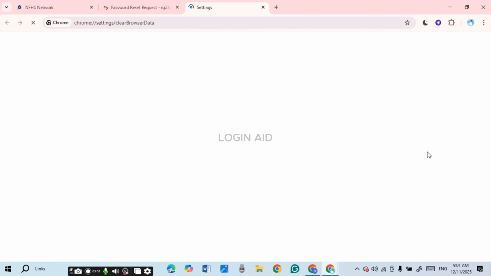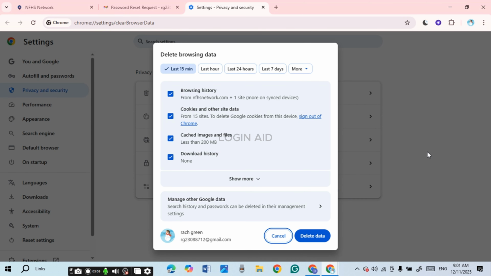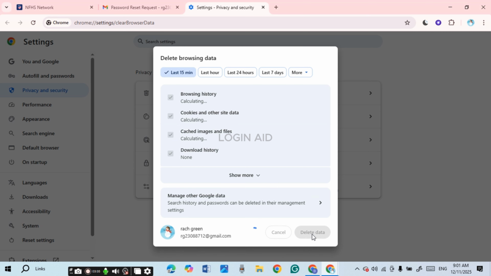Keep in mind the process will vary according to the browser that you're using. Right now I'm using Google Chrome. Now you'll be able to delete the browsing data. Make sure cookies and other site data is selected. Also make sure cached images and files is selected. After you do that, click on this option, delete data. Now wait for a while and your cache and cookies will be deleted. After you do that, try logging into your account and you should be able to log in.